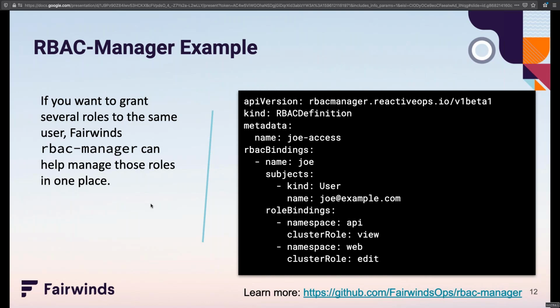So there is an open source project provided by Fairwinds called RBAC Manager, which allows you to simplify this process a little bit more. Specifically, it allows you to specify several role bindings for a particular user or service account within the same CRD, the same YAML file. So you can see here, we're granting Joe access to both the view cluster role and the edit cluster role in the API and the web namespaces, respectively. So this just makes it a little easier, a little simpler to manage a bunch of different RBAC roles all being attached to the same user.